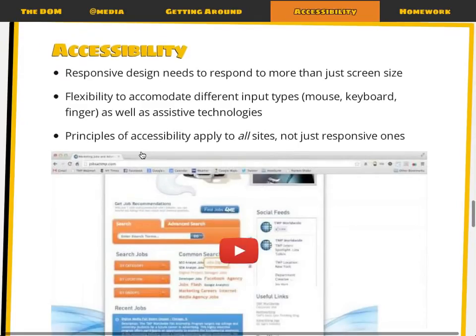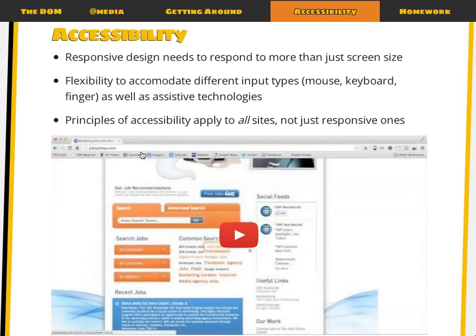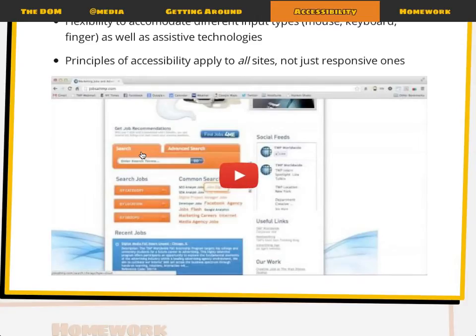Yes. So, responsive design is flex. It needs to accommodate different inputs because you may have a mouse, a keyboard, or a finger, and also assistive technologies. Accessibility is a very broad term. It's not just for blind people. Essentially what we're trying to do is design and develop something that can be used by every single human being on the planet. So that's a huge responsibility and a big endeavor most of the time.